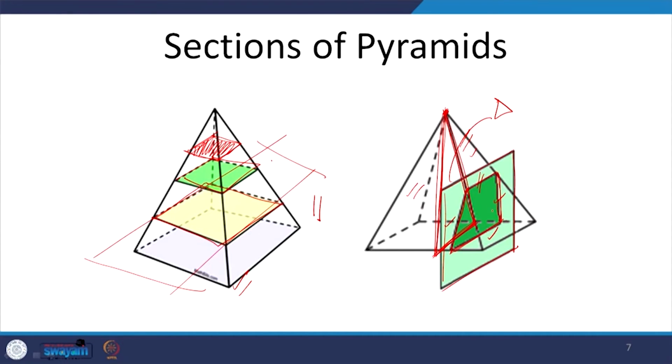quadrilateral. In case we had a pentagonal prism and the section plane is passing through 4 surfaces, we will get a quadrilateral. In case it is passing through 5 surfaces, we will get a pentagon, a distorted pentagon, and like that. So, this is how we will get the surfaces.